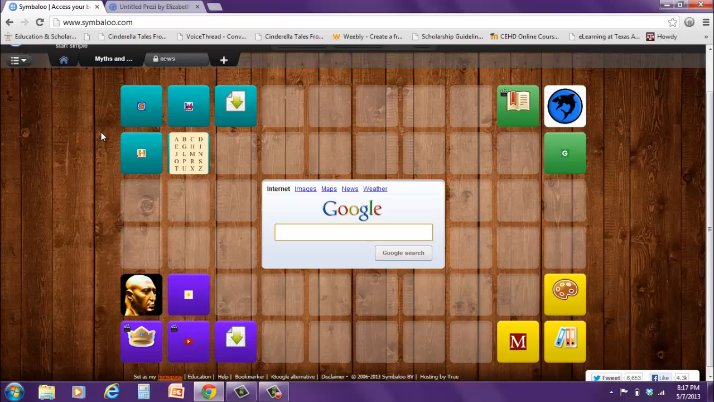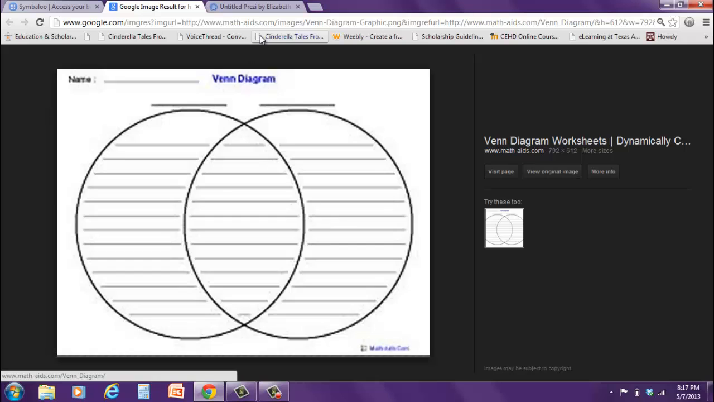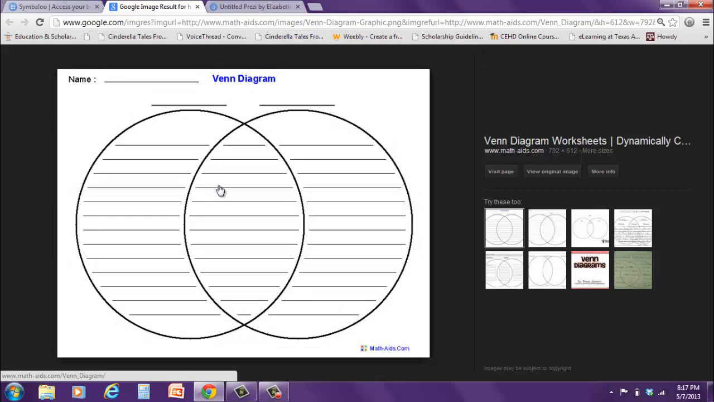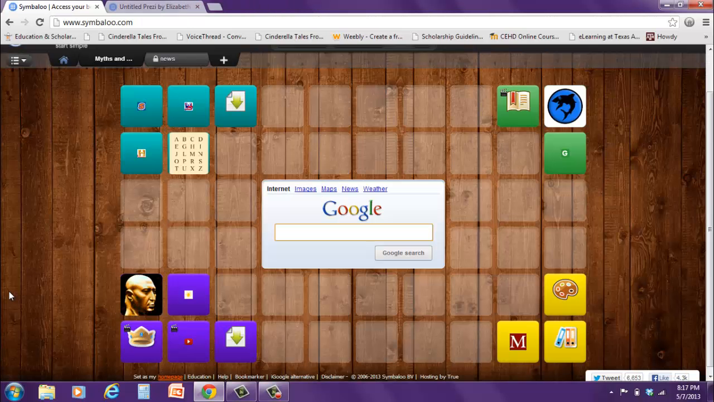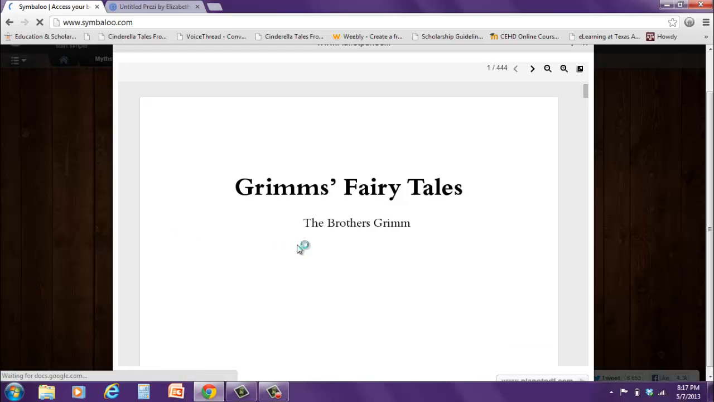The next thing that we're going to do is for the fairy tales. And this is the assignment that you will be doing. It's actually a Venn diagram, so you can either type straight on here or print it off and write in. But what you will be doing is comparing 2 versions of Cinderella. I'm going to ask everyone to read Ashpuddle, which is the name of the Cinderella version written by the Grimm brothers.